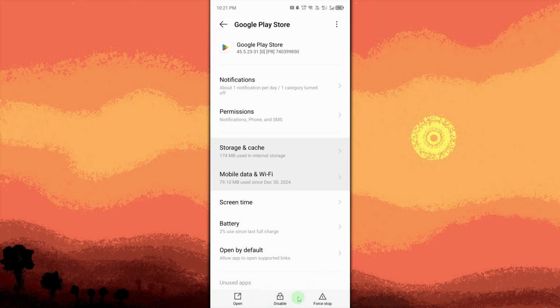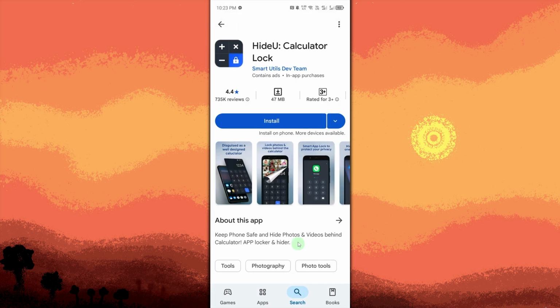Reinstall the app. If the app is missing, open the Google Play Store, search for it, and tap Install.